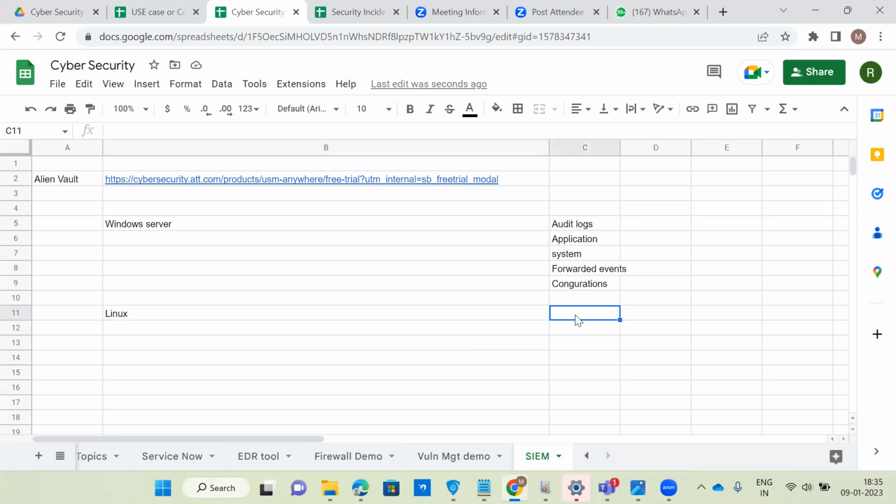Where do these logs normally get stored? /var/log/*. This is one of the paths where all of the logs are stored. What is the star in any SIM tool? All cumulative logs. Yes, all cumulative logs. That's correct.